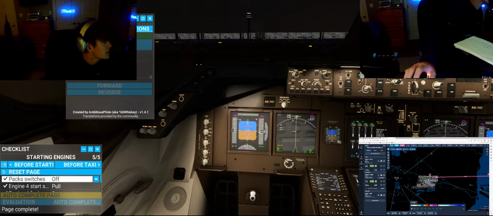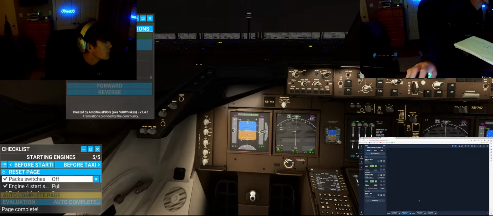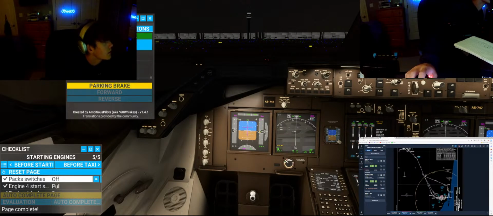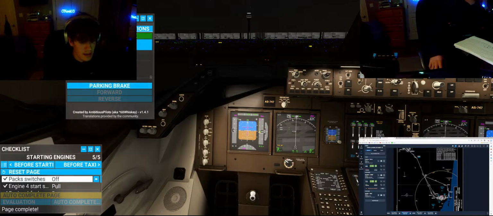Cool, and we'll just wait to see what the departure's looking like. I need to go ahead and do this and see what it's looking like right now. Alright, cool. We'll allow that tug to go ahead and disconnect now.